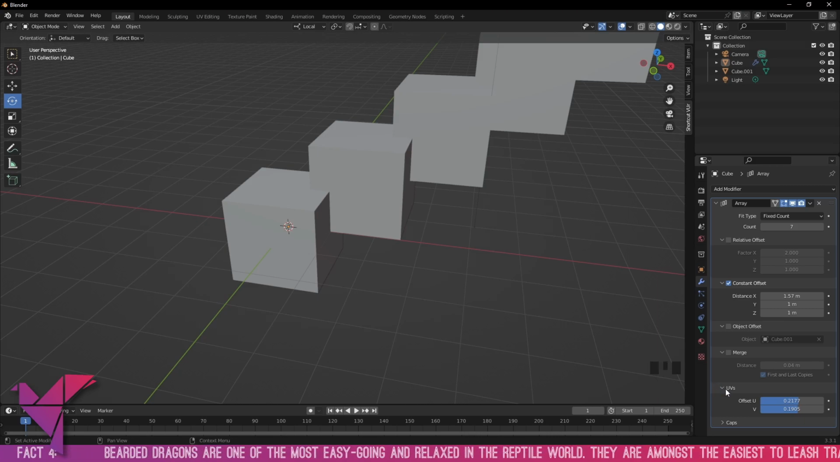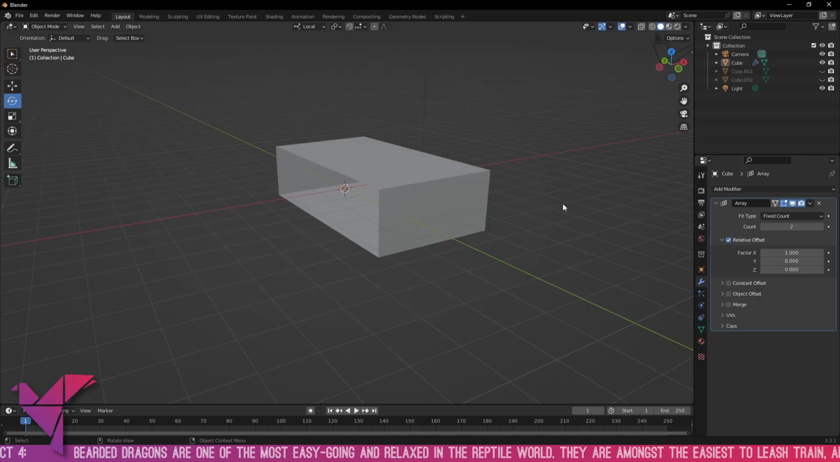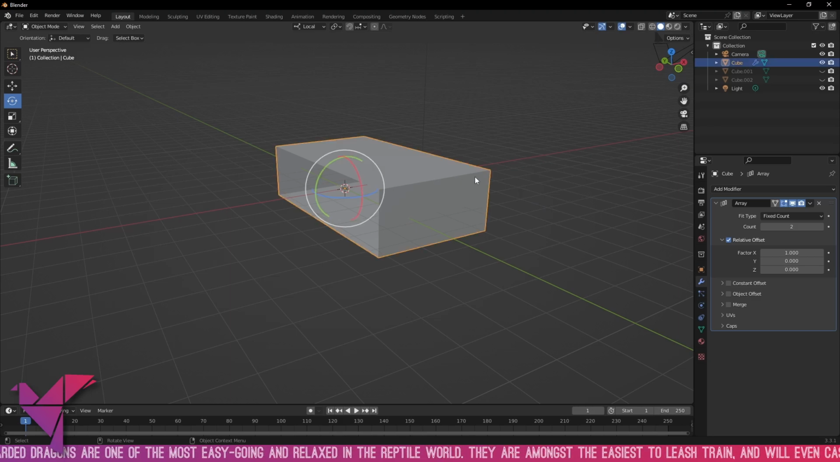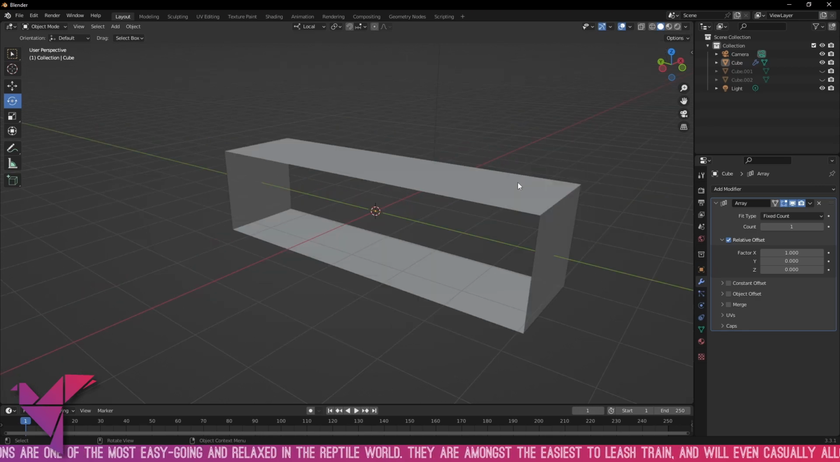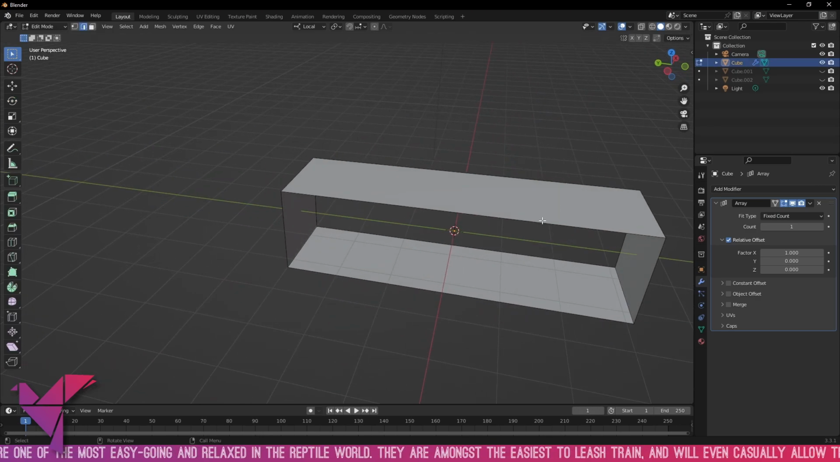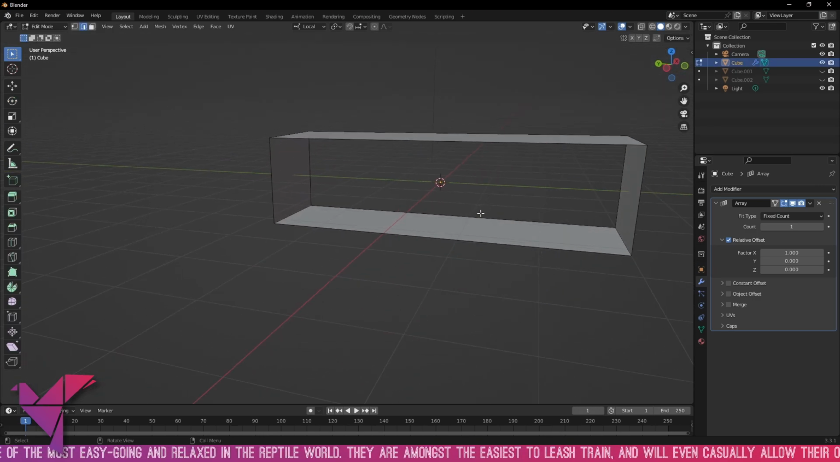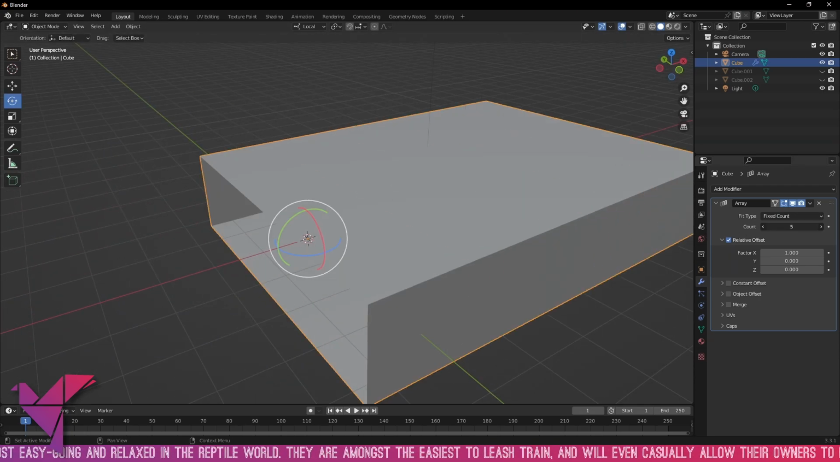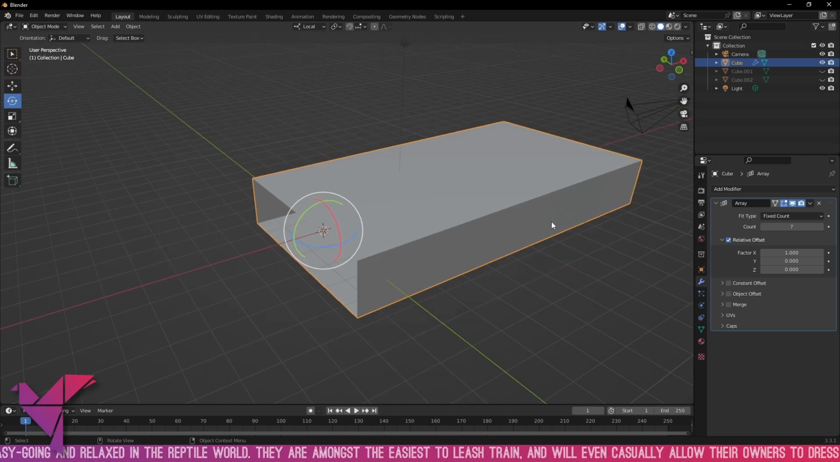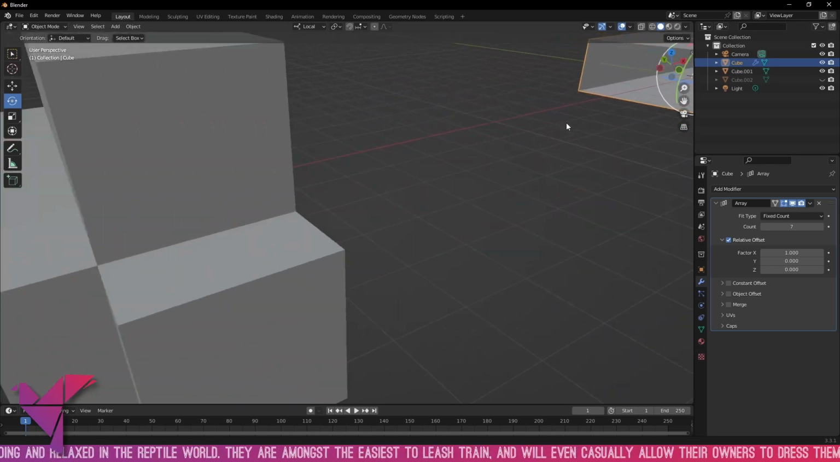That's pretty much that. It's pretty self-explanatory. For the last section on the array modifier, the caps, I've gone ahead and modified the default cube. If we turn that count off, I have extended the cube lengthways and deleted the faces either side. So now we can increase this count as much as we want.